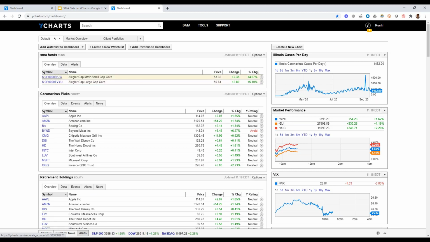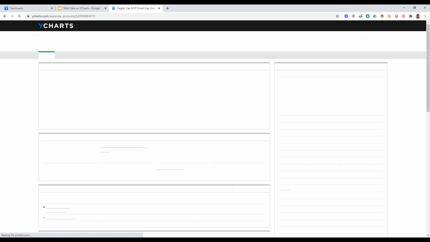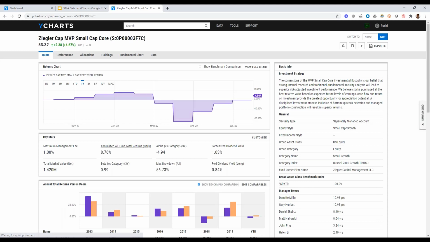Next, I want to jump into a specific SMA quote page. So I'm going to go ahead and click on this Ziegler Cap small cap SMA, and I want to go over a few things here that are great for you YCharts users. So if you're brand new to the tool, the quote page is a great place to get an overview of a single security. So whether it's a stock, a fund, an SMA, a model portfolio, the quote page is where you're going to get that overview of statistics when it comes to returns, risk, and allocations as well.